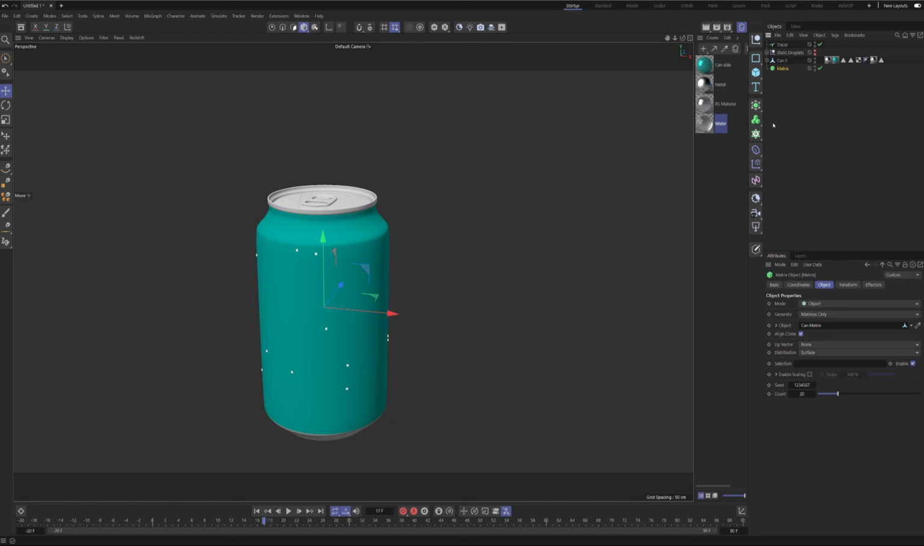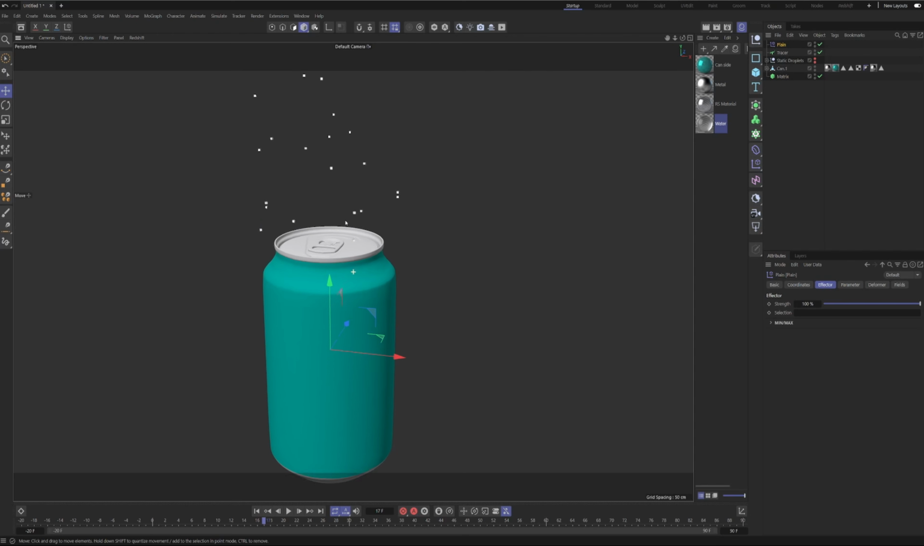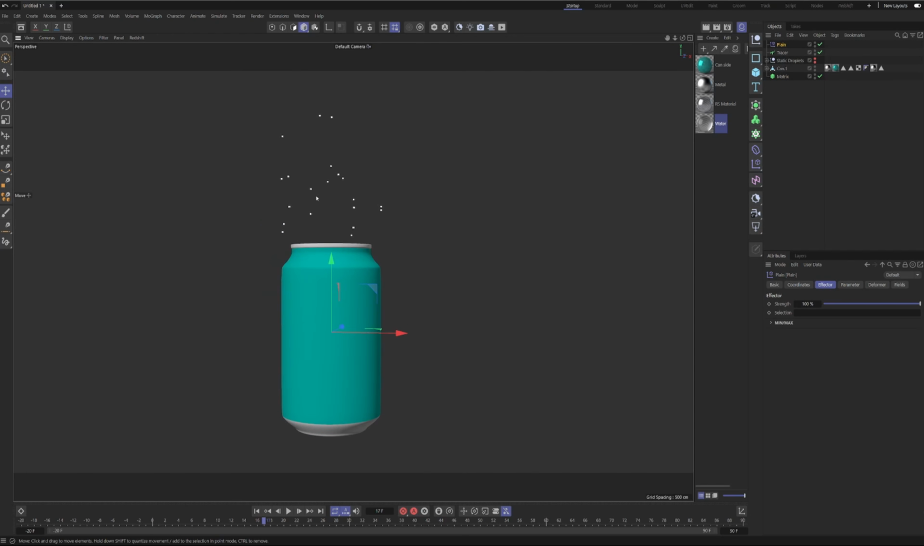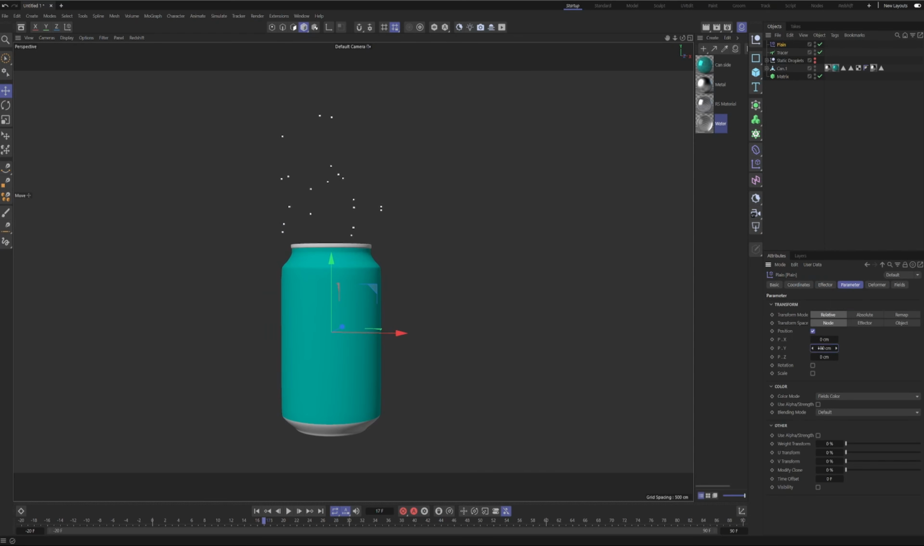All right. So now we can select the matrix object, and then we can select a plane effector. So as you can see, the plane effector wants to move these up, and we actually want it to move the other direction. So we're just gonna say -50. And I think this should be fine.